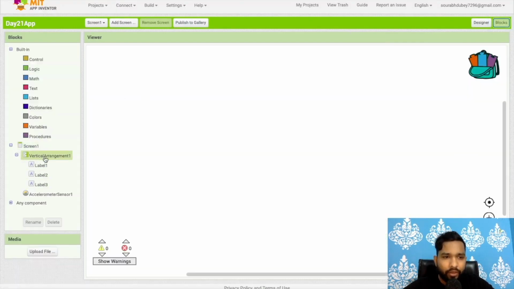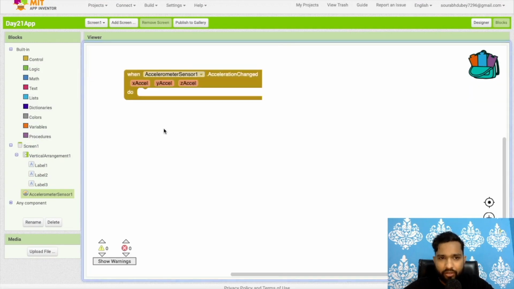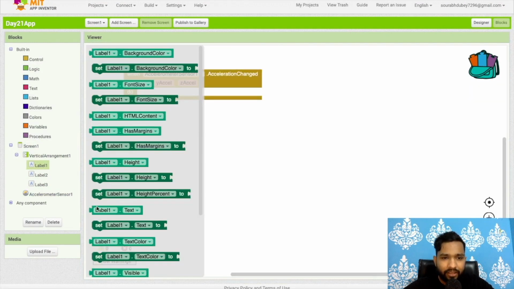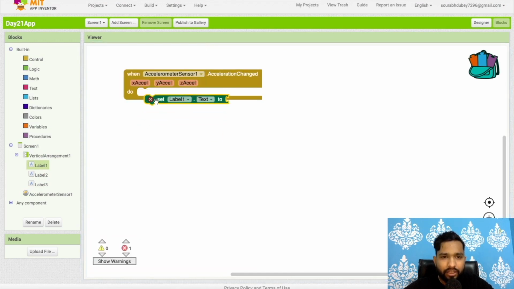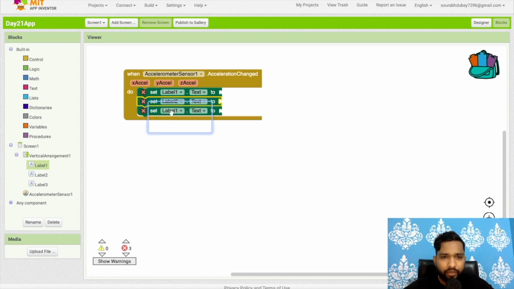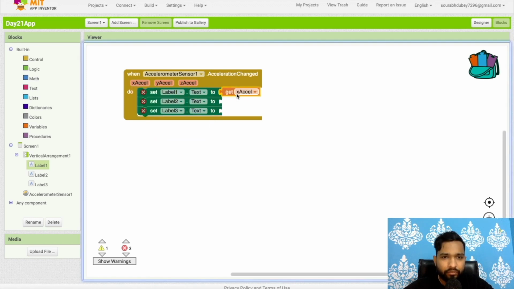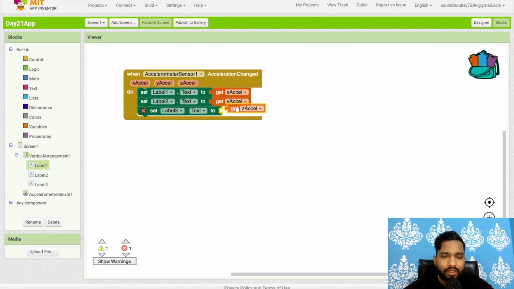Click on the sensor here, and when the value is changed, I will display it: set label dot text to x, this value here, and then copy and paste like this for label 1, label 2 and label 3. So this is the x value, this is the y value and this is the z value.